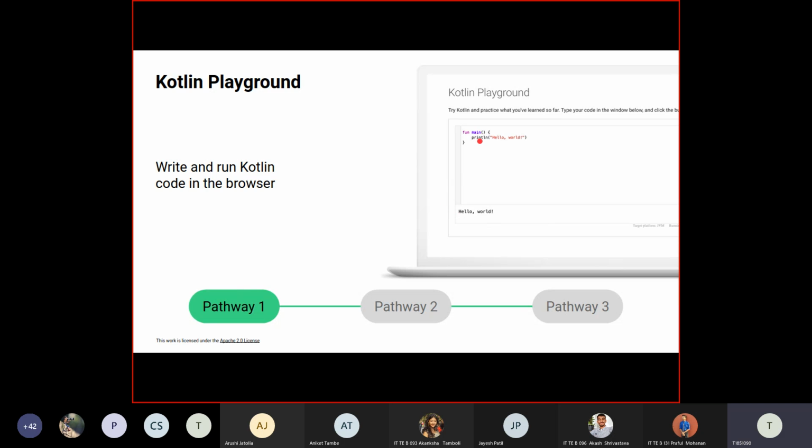Just as you can see, without having any prior knowledge, you can see fun. It stands for function. Main, it's the main function. Then println means print the line. Whatever is written between these lines will be printed in the output. Without any prior knowledge, you can easily understand that.